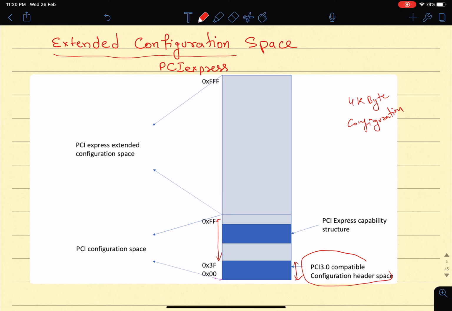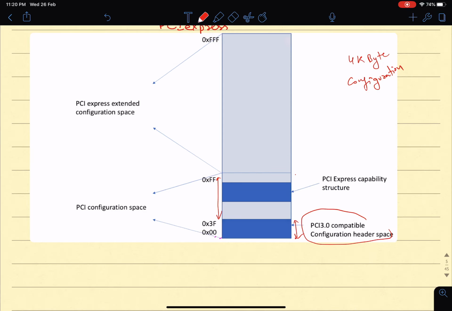So this is PCI, and PCI Express should have both of these. Out of this, here we have the PCI Express capability structure in which we discuss MSI, power management and PCI capabilities should be there, and for other features we have the memory space which is up to 4 kilobytes.